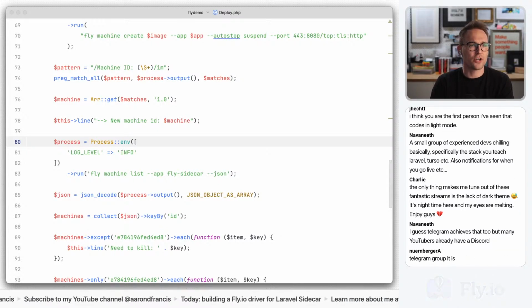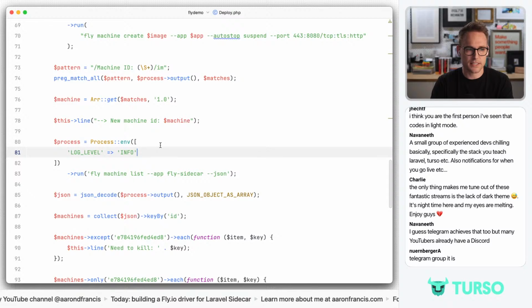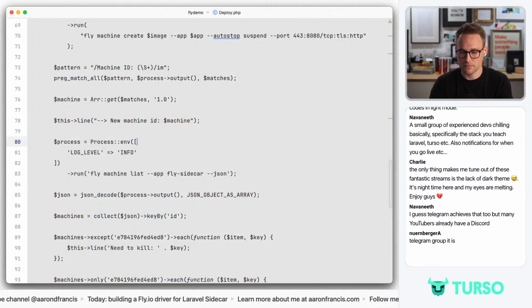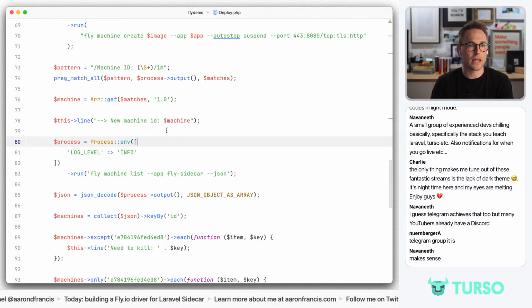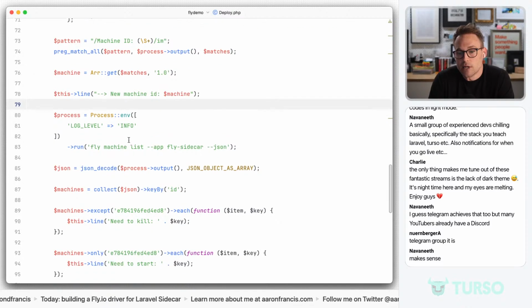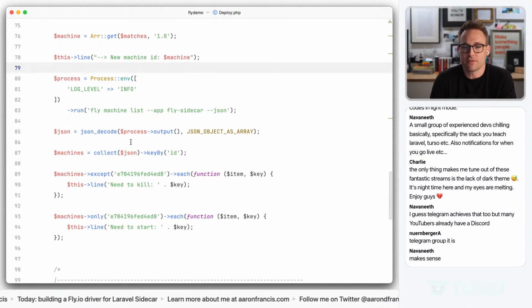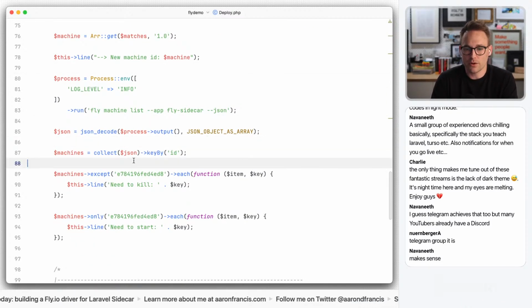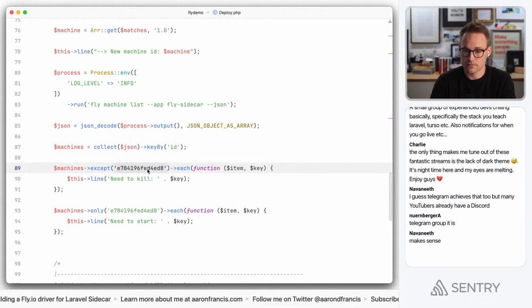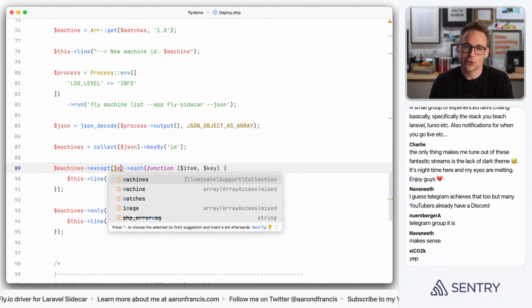It's a lack of dark theme. It's nighttime. My eyes are melting. All right, so long, Charlie. That's my loss, but you know what? It's also my life. So, oh well. What are we optimizing for? That's the question. In your life, what are you optimizing for? That's a good question.